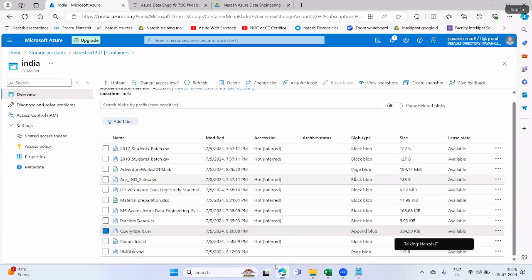So we have seen page blob, we have seen block blob, and we have seen append blob also. Append blob is one of the storage offerings we have inside the storage account.